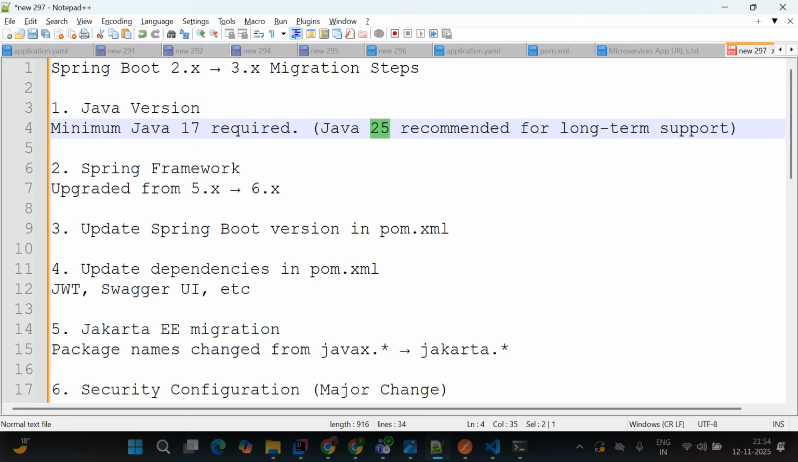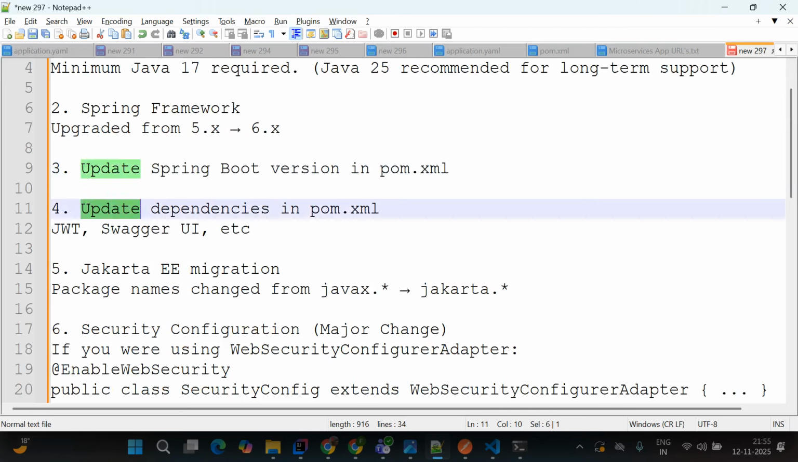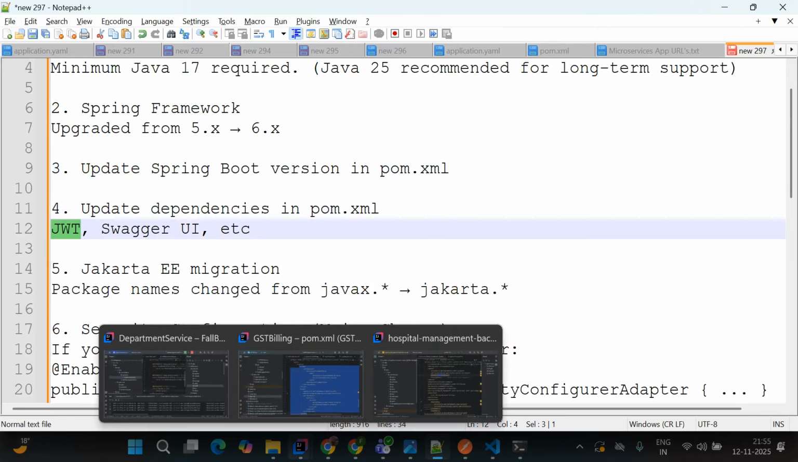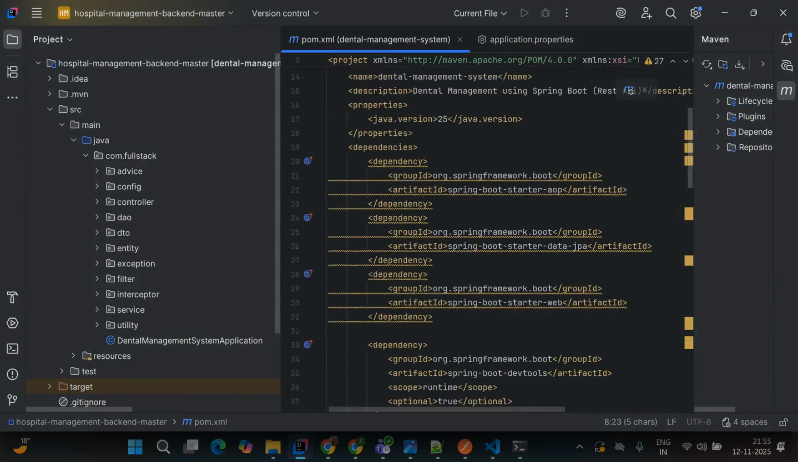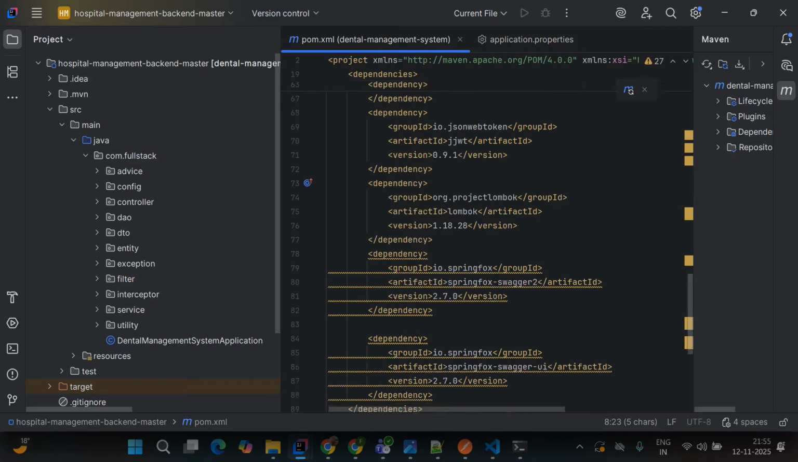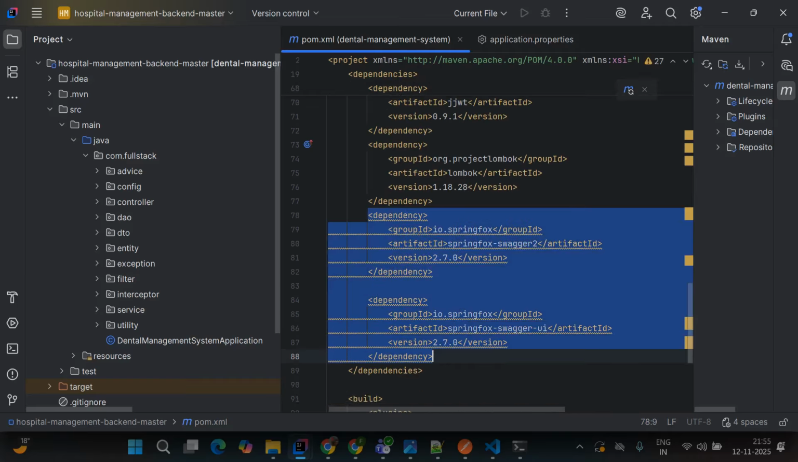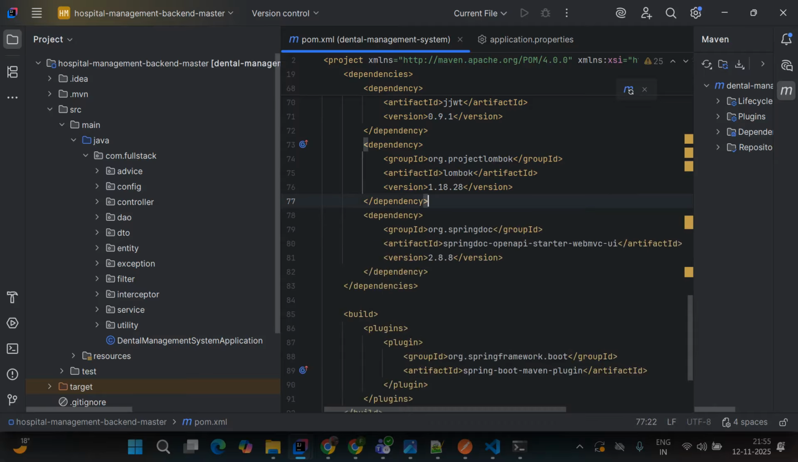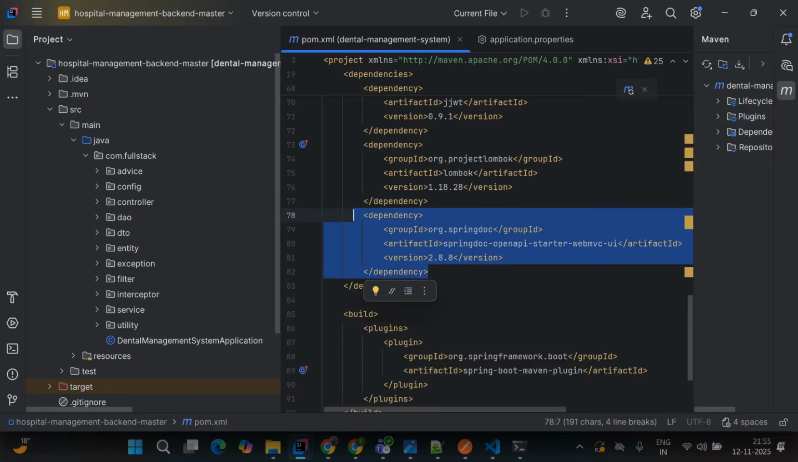Now coming to next. Step number 1 is done. Step number 2 is done. Step number 3 is also done. Now we come to updating the dependencies in the pom.xml file for JWT and Swagger UI. I will first add the Swagger UI dependency. The existing dependency is available there, so I will delete it. There are 2 existing dependencies for Swagger, SpringFox, and I will delete them. I'm just using org.springdoc, which is the latest version of Swagger UI. Yes, I just added the Swagger UI dependency here.